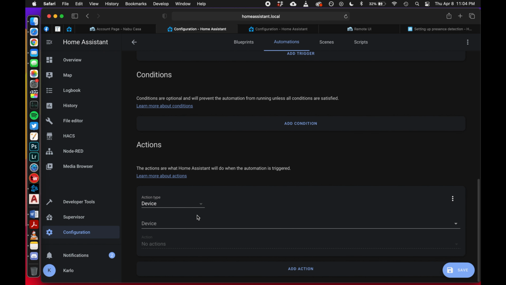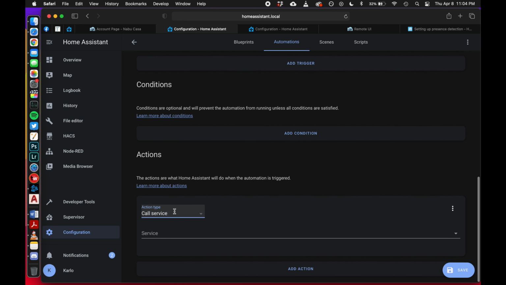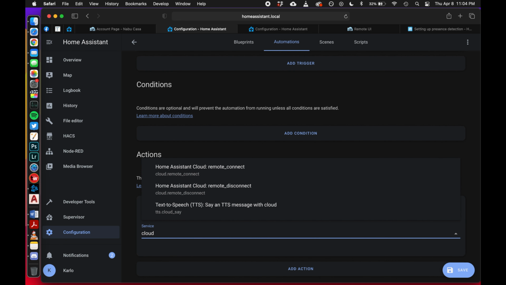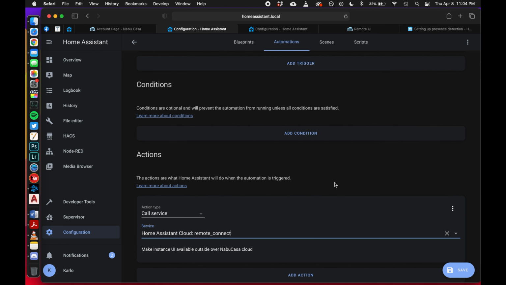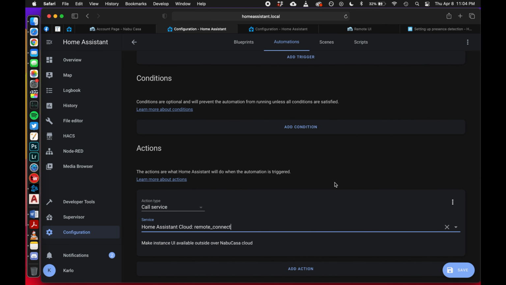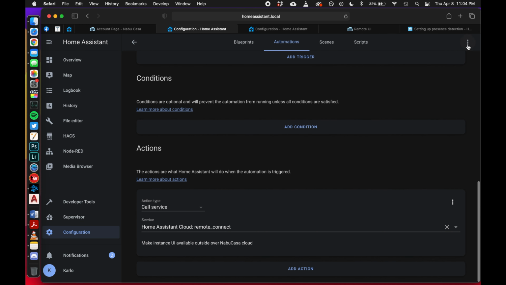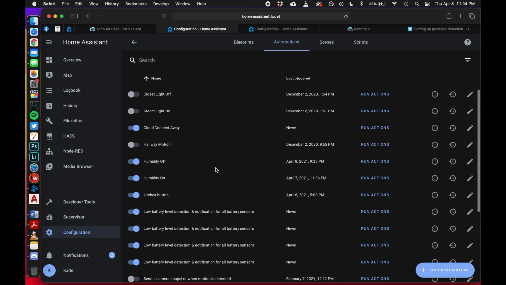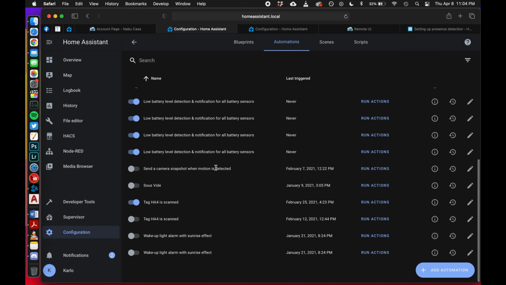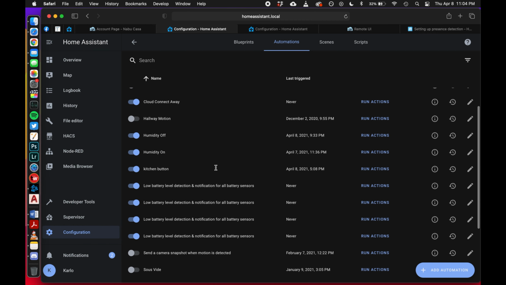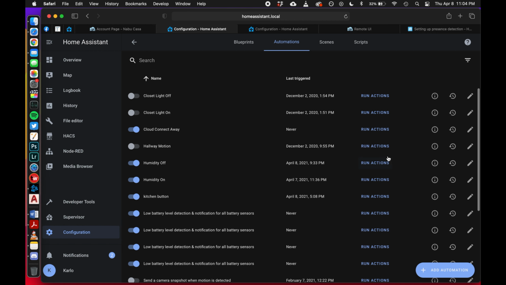So we're going to choose a call service, and it's going to be cloud.remote_connect. You can find it easily, and then hit on save. And basically what this does is, as soon as your geolocation leaves your home, it enables remote access to your Home Assistant instance. If you are not outside of the proximity of your home, that zone that you have defined within Home Assistant, you can only access it locally. So your 5G or whatever your LTE, it won't be able to access it.